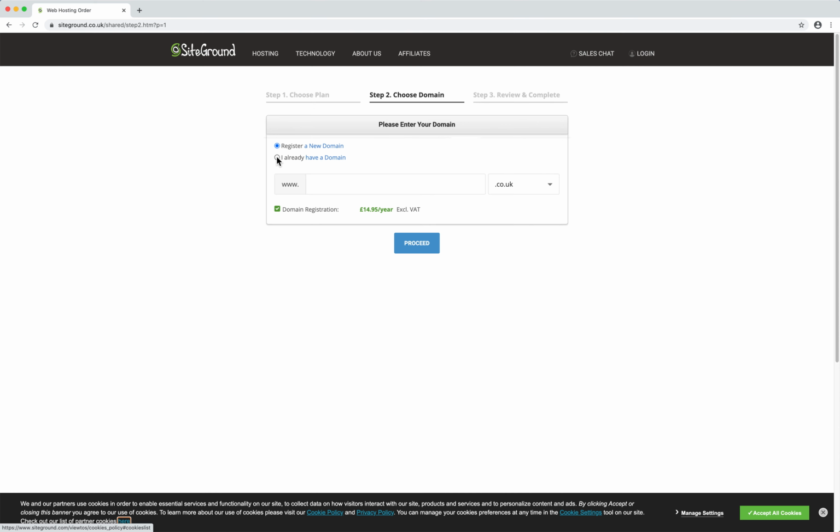And the next step we need to do is register or tell SiteGround what our domain is. If you are new to building a website, or if this is a new project for you with a completely new domain, then do go ahead and register a new domain. You will have to pay extra for that. You will be buying the domain for a year, and you can have a look to see what domains are available. So choose your preferred domain.